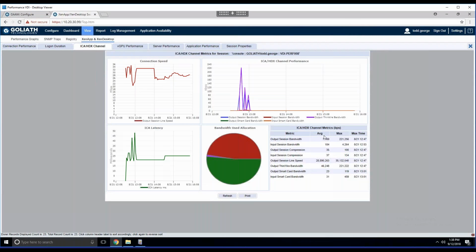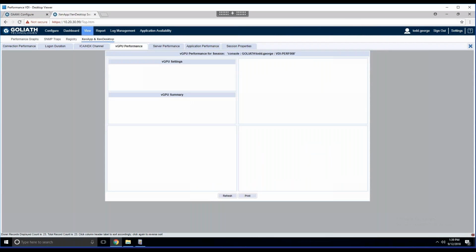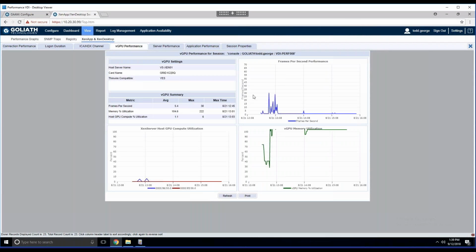We also break down audio bandwidth if it's utilized. This screen automatically filters out anything that's not being utilized by the current session. But things like audio will also show up, a variety of different aspects of printing or of channel performance in the environment. We also track vGPU performance, showing exactly what's happening from a frames per second perspective within the user session. Again, a troubleshooting effort here.